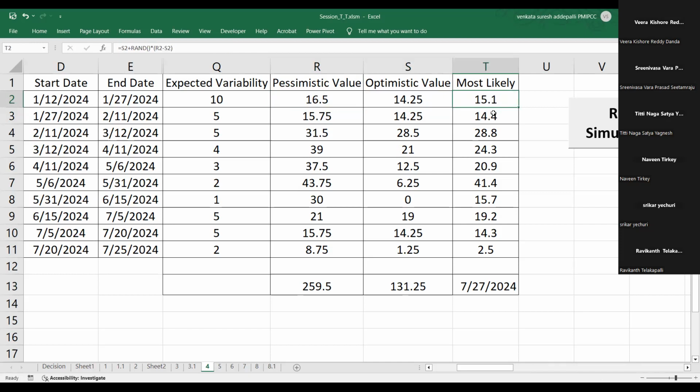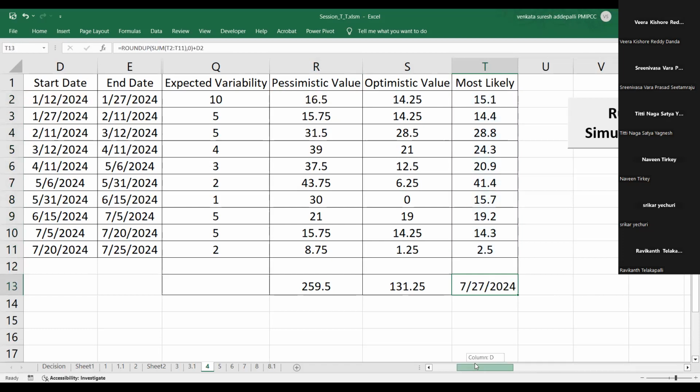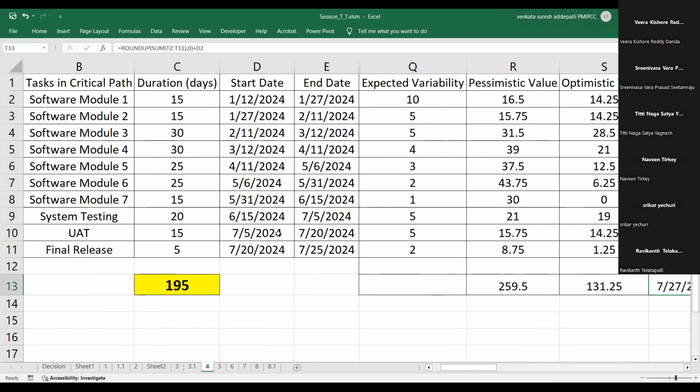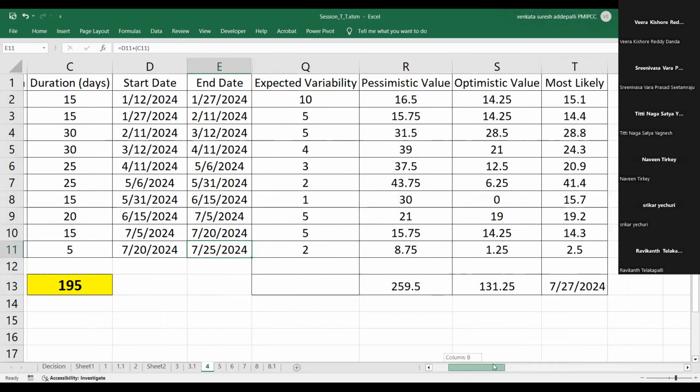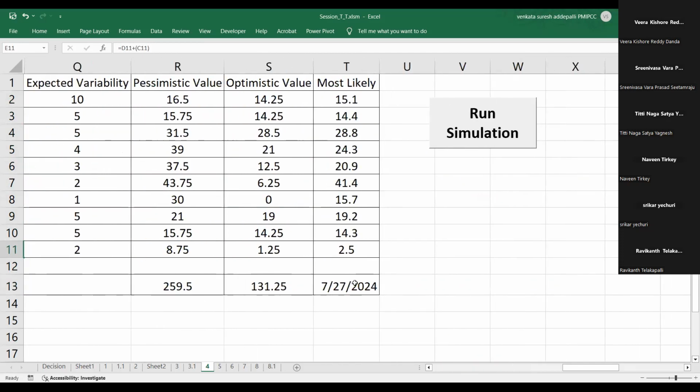Now similarly, it's the same formula that you apply. Some random number, you apply the random number, it will pick between some random number and apply that percentage here, which is pretty straightforward, and you'll get some number here. Now if you sum up all these things, it translates to some date. So your baseline plan was 7/25. Your first simulation tells you that it could be 7/27 or July 27. However, this is only one scenario.